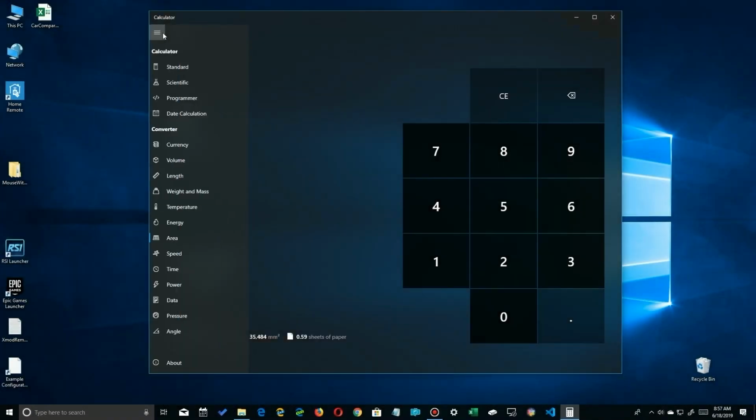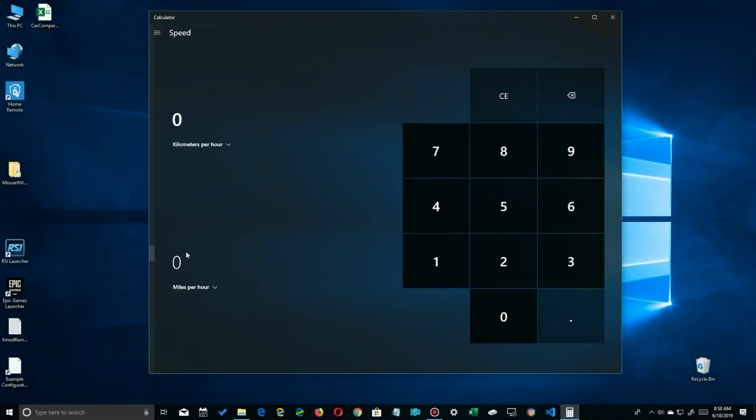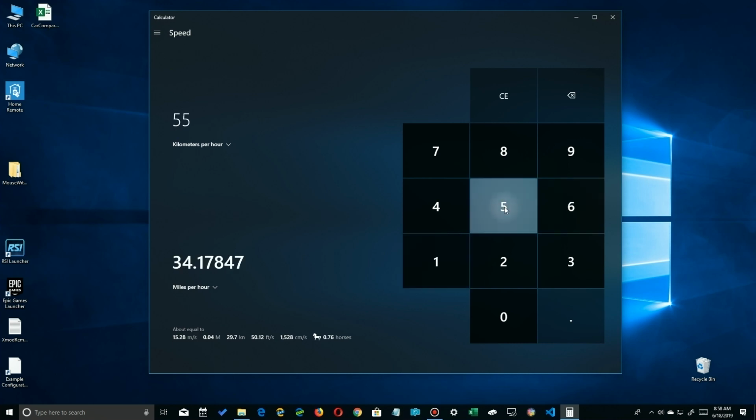Well, if you're planning that trip to a foreign country, you may want to know if they're using kilometers per hour or miles per hour. Again, there you are. There's miles per hour. Let's click on that. 55 is 88 kilometers per hour. This would have been helpful in the 70s in Spain when I was there.